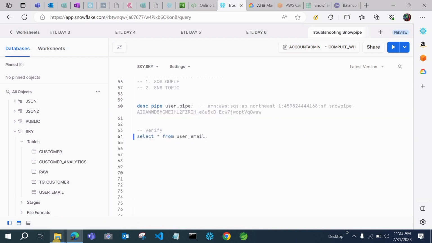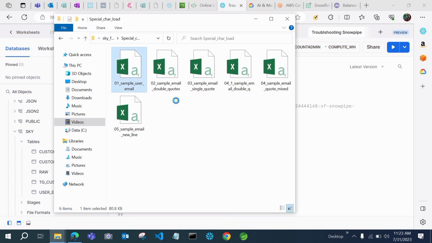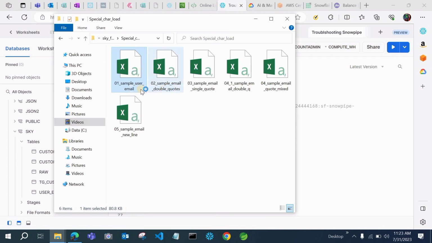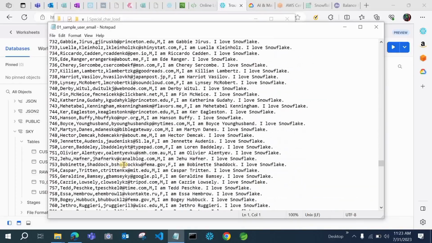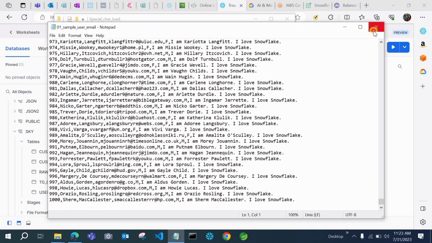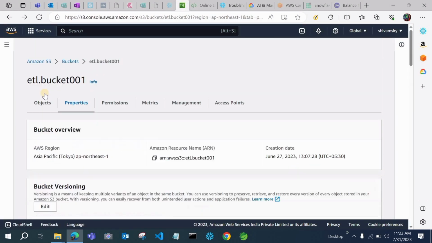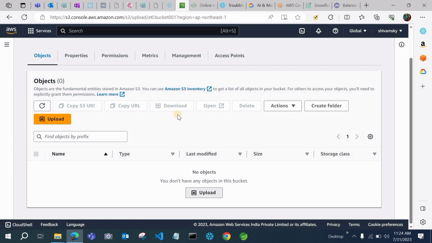So as I am not having any data in our table, let's search for this file. This is the file which I am having, sample user email. Let me show you the data. Let's open and edit this. You can see we are having 1000 rows here. So let's load this data file to our table. For loading, we will just upload this file to our bucket location.